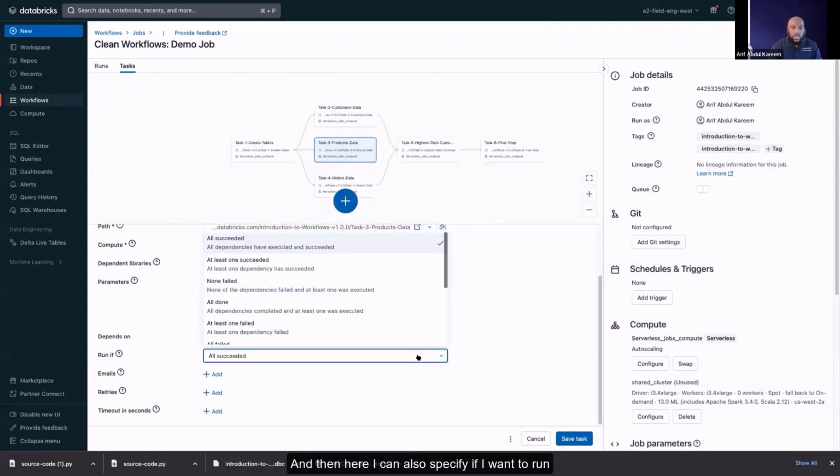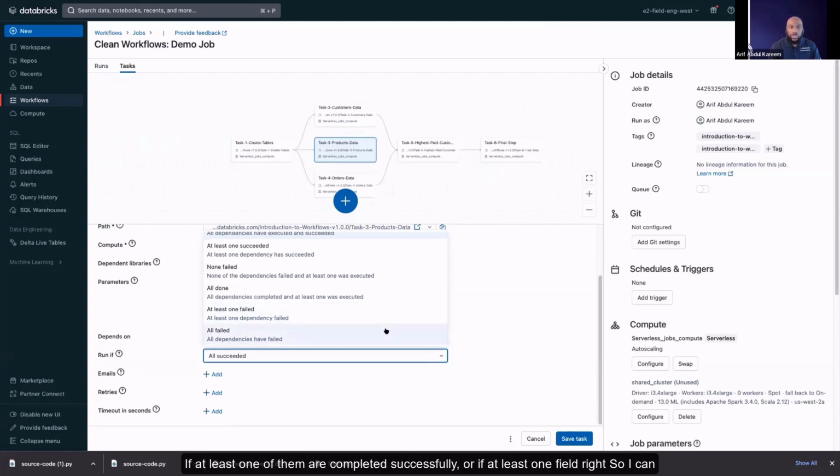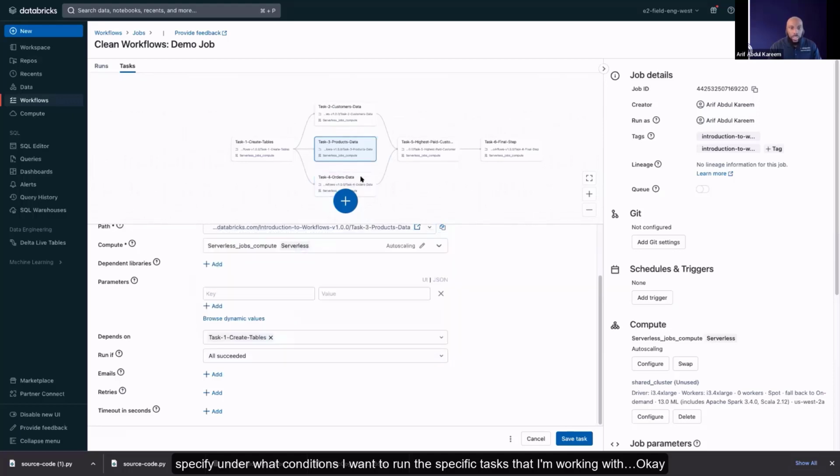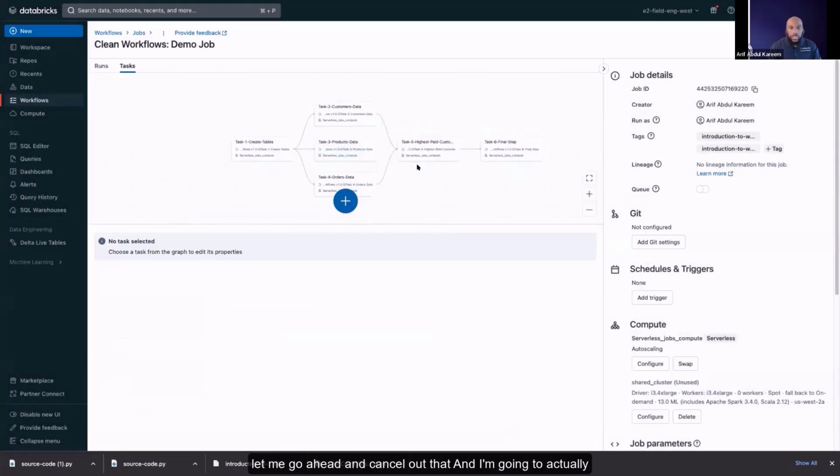And then here I can also specify if I want to run if all of the dependent tasks are completed successfully, if at least one of them is completed successfully, or if at least one failed. So I can specify under what conditions I want to run the specific task that I'm working with. Okay, let me go ahead and cancel out of that, and I'm going to go into one other example.